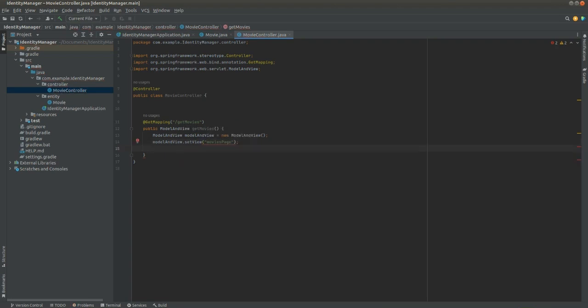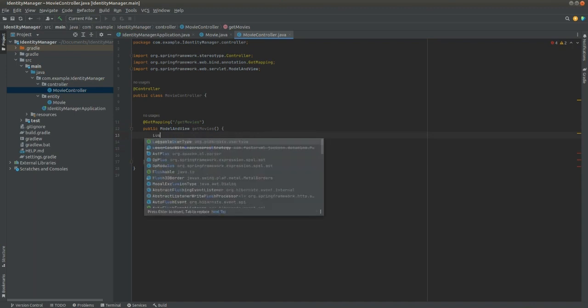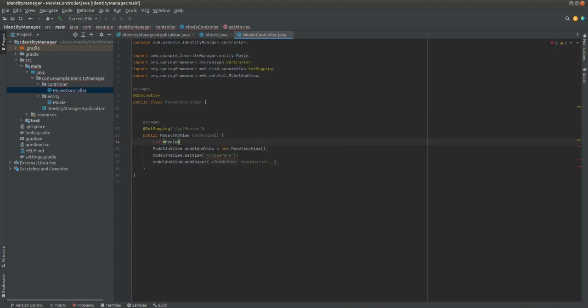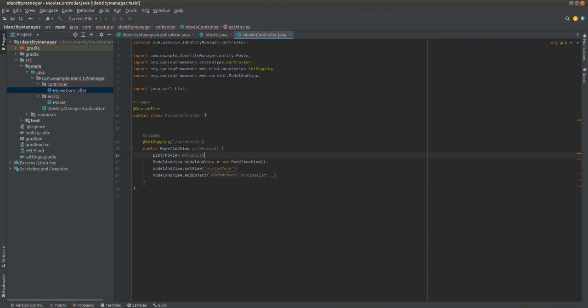Yeah, and to this movies page I'm going to add some content. So I'm going to add a movies list. I'm going to add this object to that. For that I need to have a list of movies first. So a list of movies, a list, an ArrayList. Yeah, I think this should be fine.